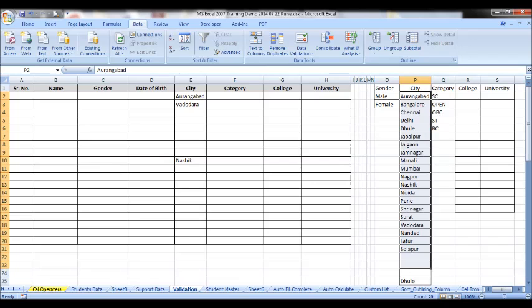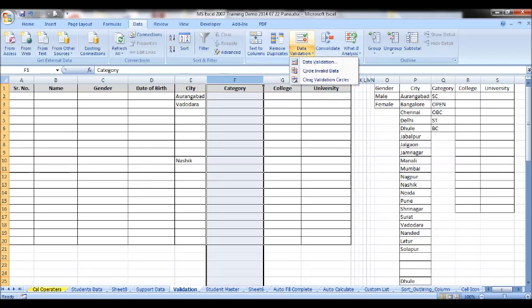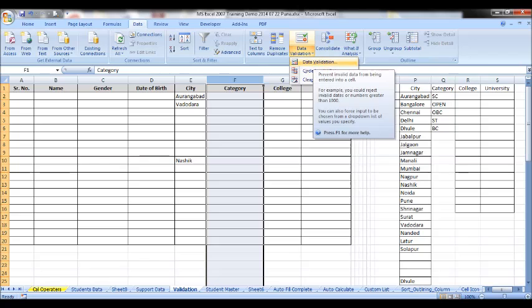This is called validation through list. You can set validation for category also, because we have a predefined category of reservations. So select the cells. Now I am selecting the entire column. Okay, and now I want to validate the data entry for category through this data validation.